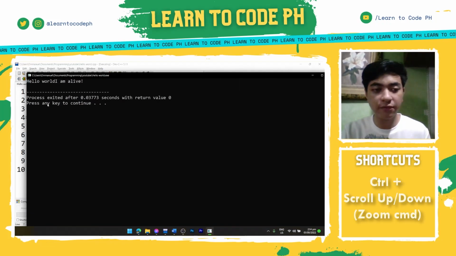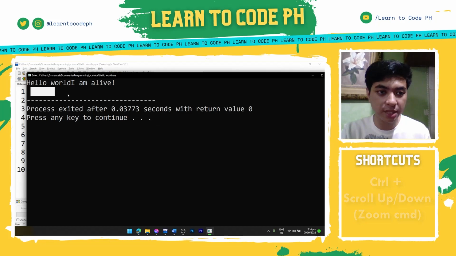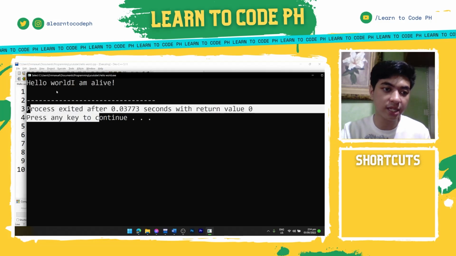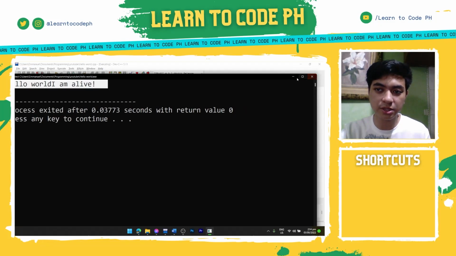So, at first, akala mo walang difference. But if you look closely, may space ka sa baba nila dahil nag-new line ka sa dulo ng I am alive. So, kung wala yung new line na yun, itong process exited ay katabi ng hello world. So, tanggalin natin to see.